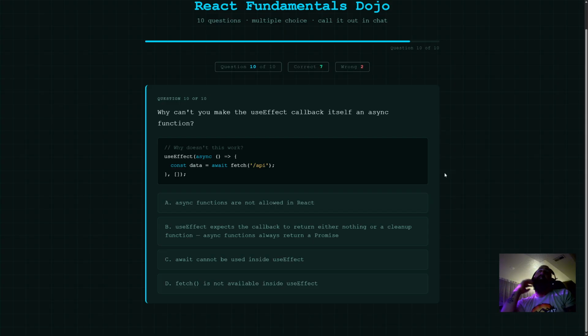Why can't you make the useEffect callback itself an async function? I mean, that's just not one of the answers, but okay. Well, no, you still have to pick one.